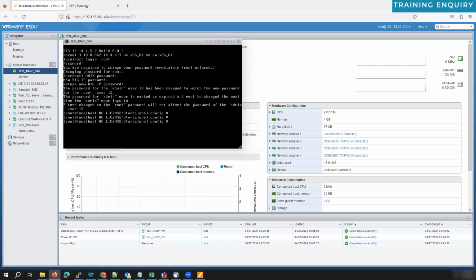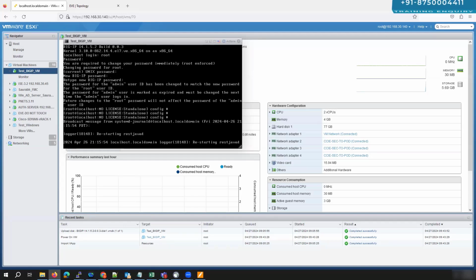Now put in the new password, and in fact you can read this message. First it says that the password for admin has got changed now. So we changed the password for the root username, right? But also it has changed the admin password. So whatever password you have set for the root, the same password has been set for the admin at the same time, right? The same password has been set up for admin.